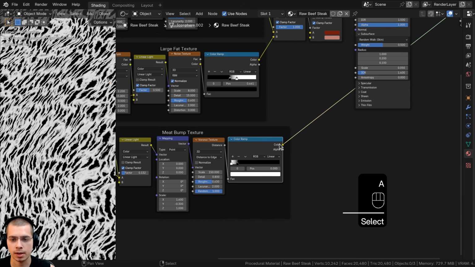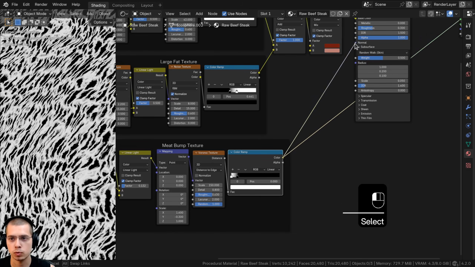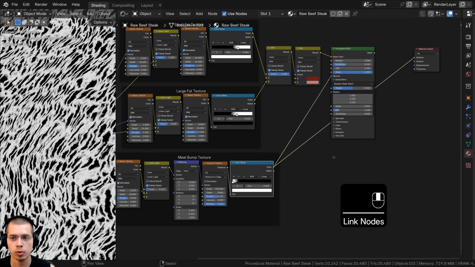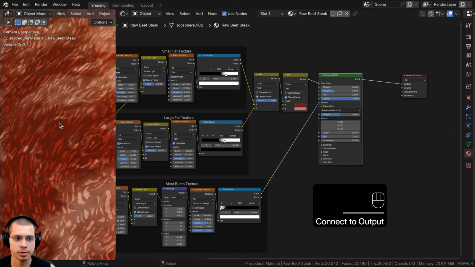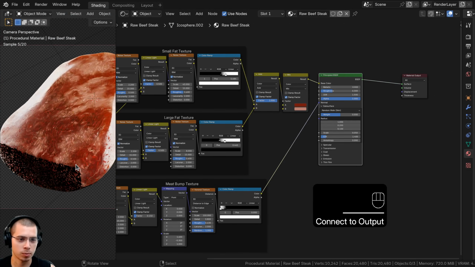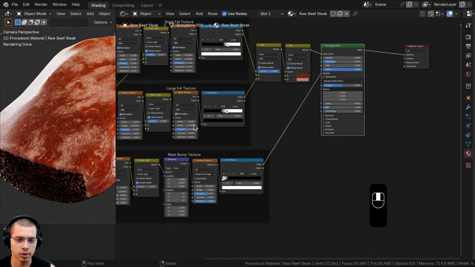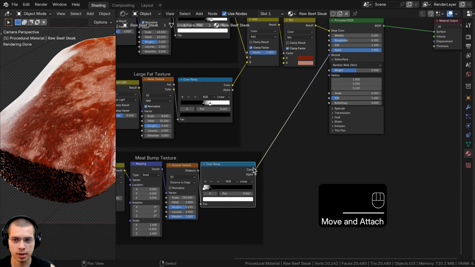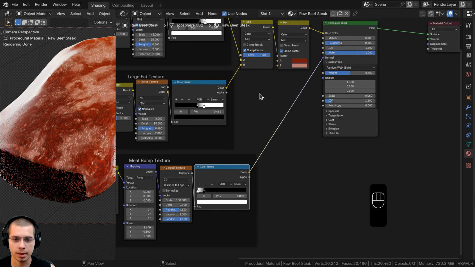So I can now take the color ramp color and put that into this normal here, this purple one that's called normal. Let's Control Shift and select the principled shader to preview it. But you can see there's some really weird shading issues. It looks really dark.